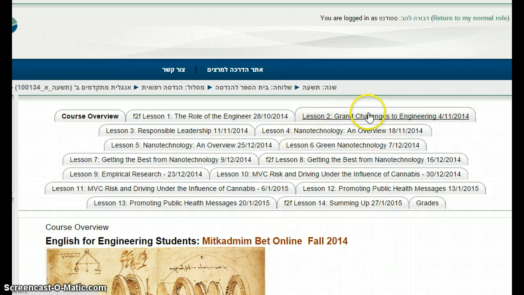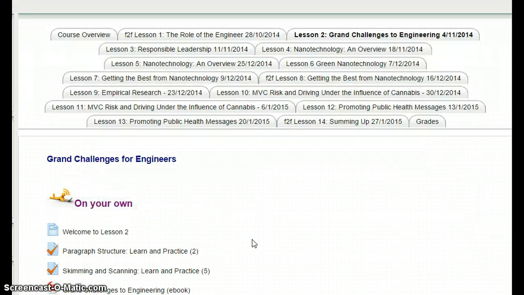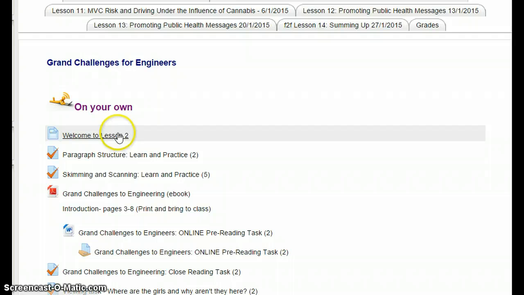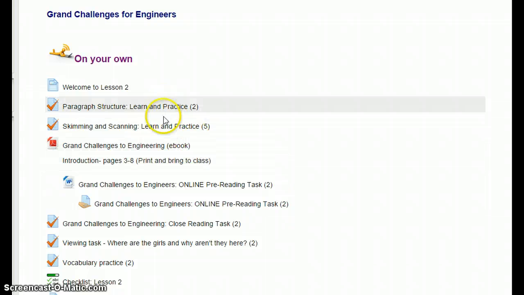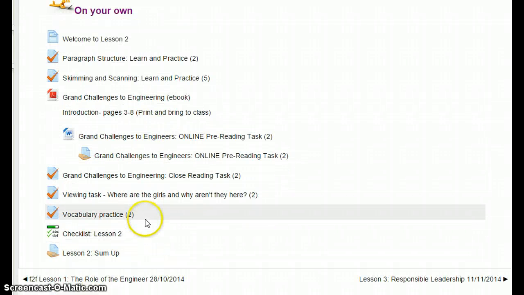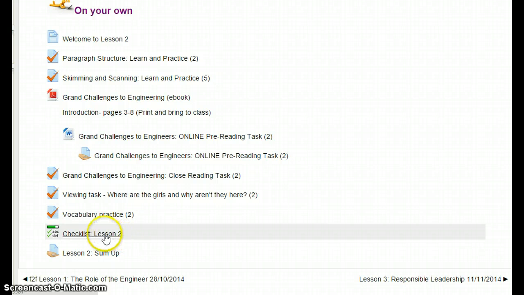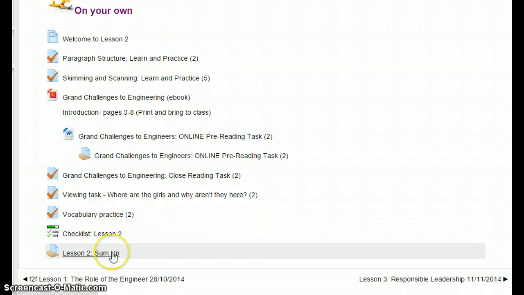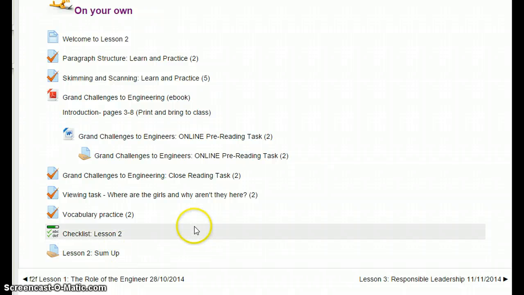In general, I'd like to take a look at Lesson 2. Lesson 2 will be completely online. And as you can see, it starts with On Your Own. Welcome to Lesson 2, which will be an explanation from me of what you need to do, and then the various tasks that you're expected to complete during the course of the week. You can check to see what you've done by the checklist. It has a list of the things. After you have submitted everything and I have gone over everything, I will leave you a short message in the lesson sum up, and you'll be able to see my comments on how you're doing in the course.